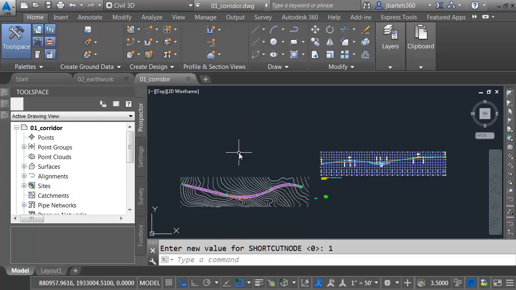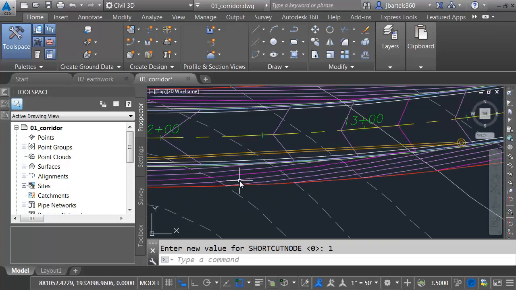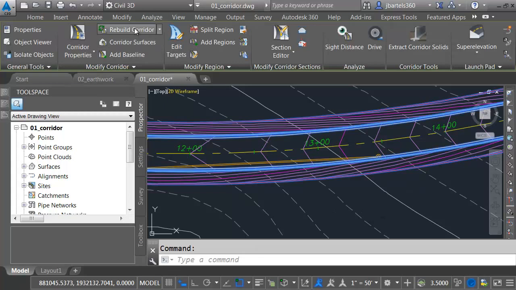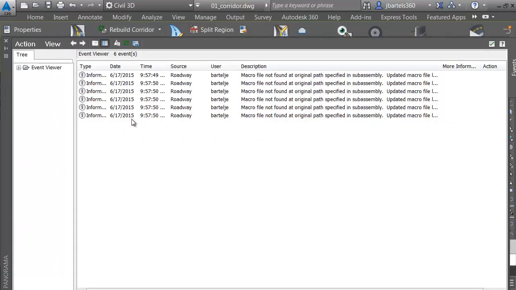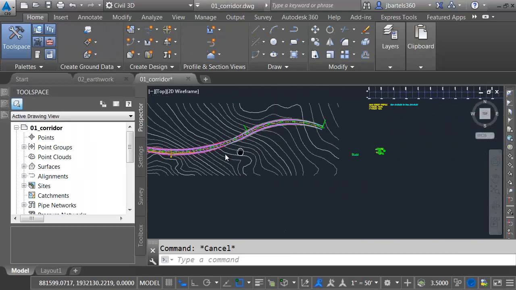Let's look at a helpful option with respect to the panorama. If I zoom in, we can see that I have a corridor on my screen. I'm going to select this, and I'll come up and choose Rebuild. When I do, it brings up the panorama showing the event viewer, and we can see how it's upgrading the subassemblies from 2015 to 2016, so I'm seeing these informational messages here. I'm going to click the green check to close the panorama, and let's make another change.